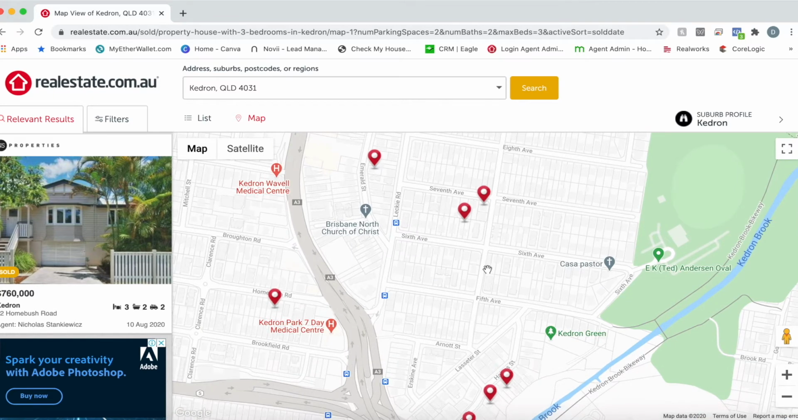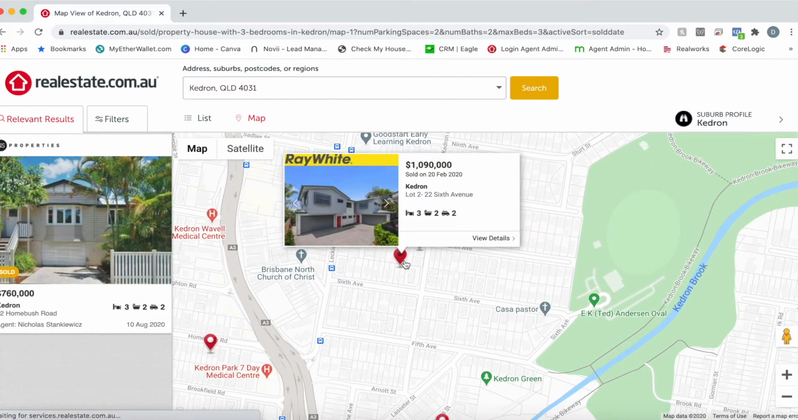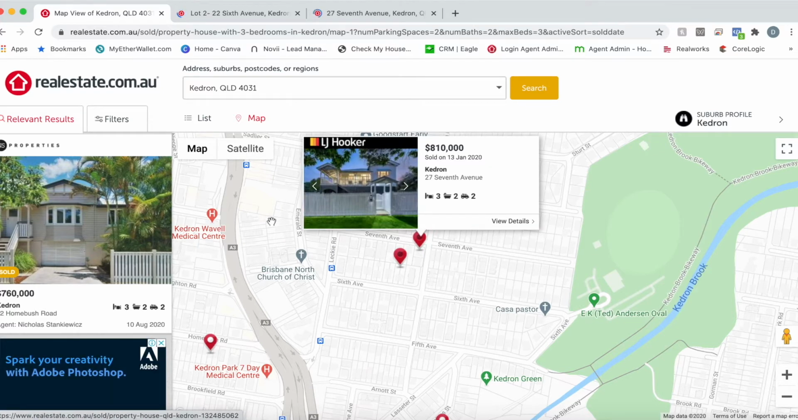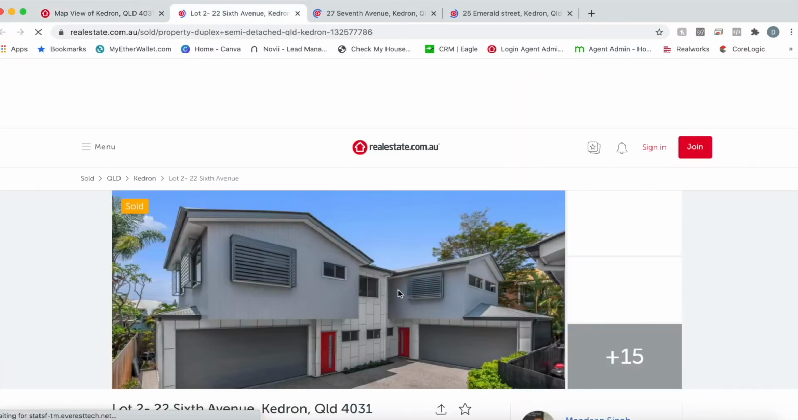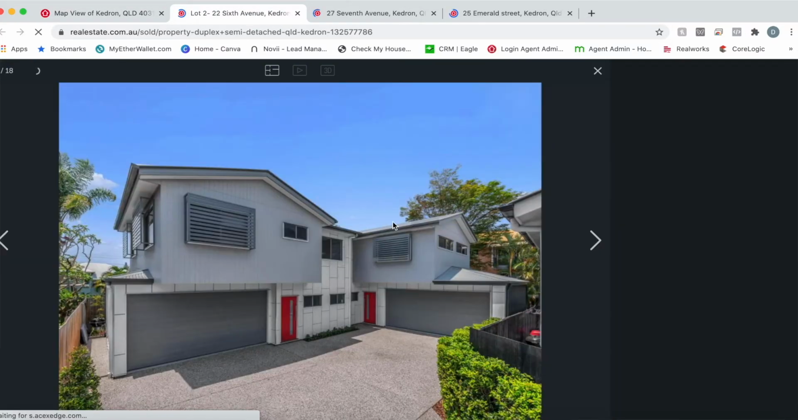So we're here on 6th Avenue. Let's look at what's sold in the last 12 months nearby. So we've got 3 properties that are potentially comparables. Now, when we look at this one, it's a dual occupancy.